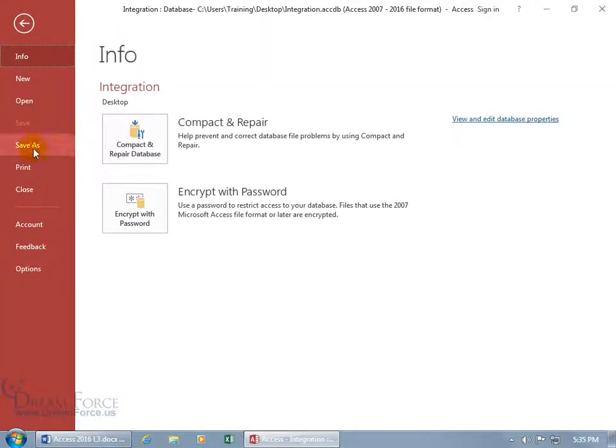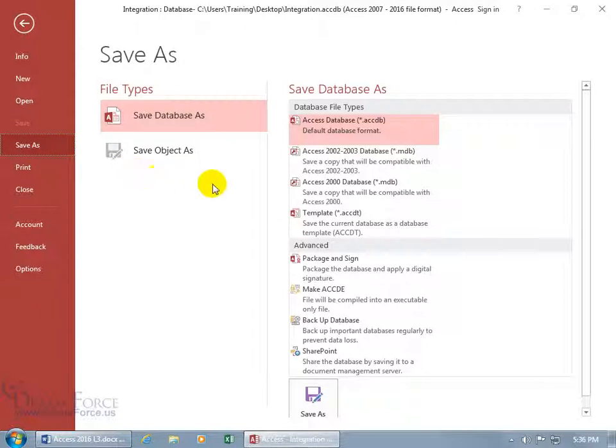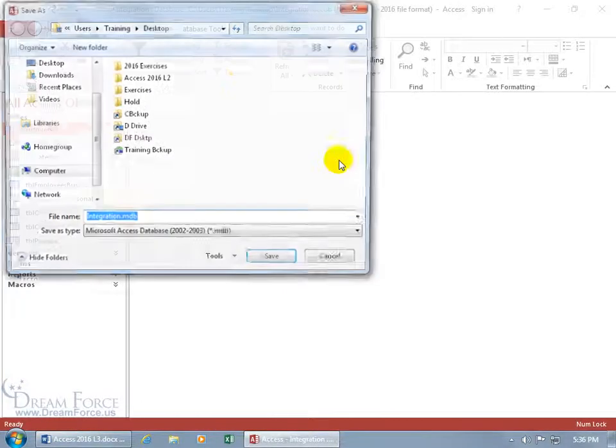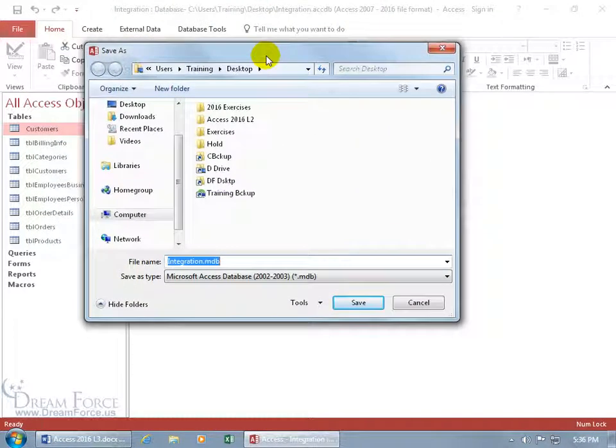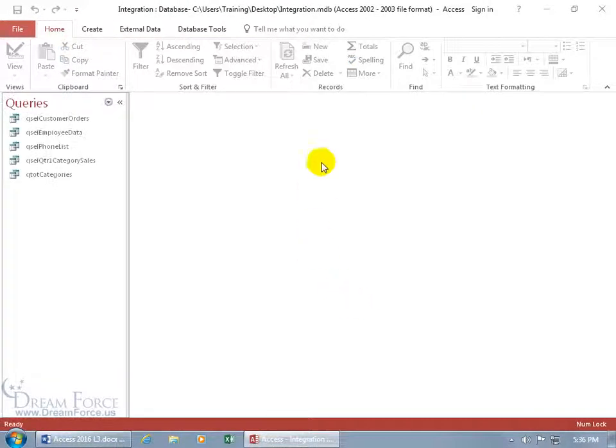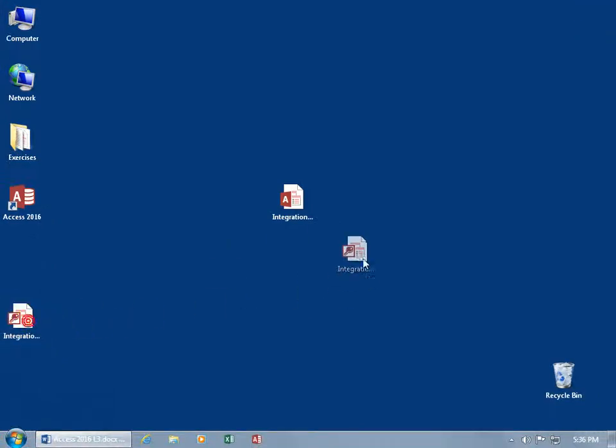File, Save As, and let's go ahead and double-click on that, and hey, it opened it up. It's allowing me to make that change. And let's see, it's going to be saved to the desktop. We'll keep it the same name, but of course a different extension. And click Save, and you can see up here, I have it opened under this file format, an earlier version of Access 2002 through 2003. Close out of that, and it's right here on the desktop.